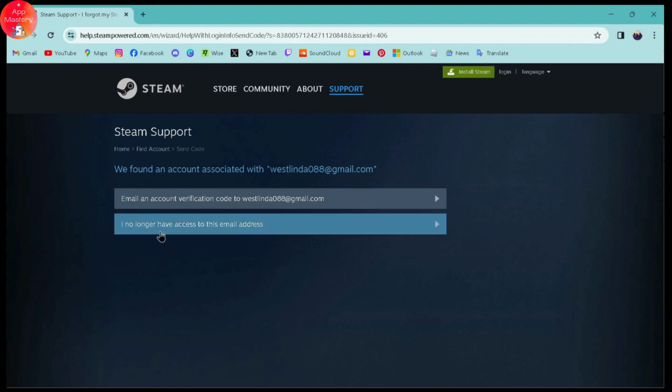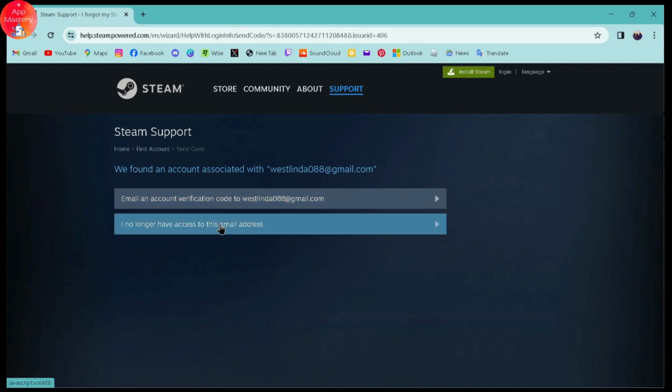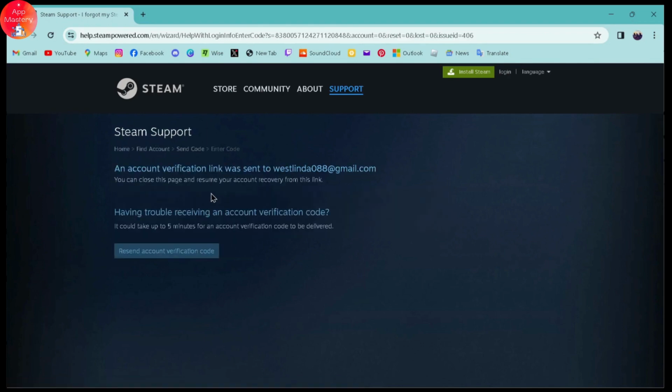And once you click on search, here it says that you can receive a verification code to the email address, or if you don't have access to the email, then you can click on the second option. But for now, I'll be receiving verification code to my email address. And here it says that an account verification link has been sent to your email address.